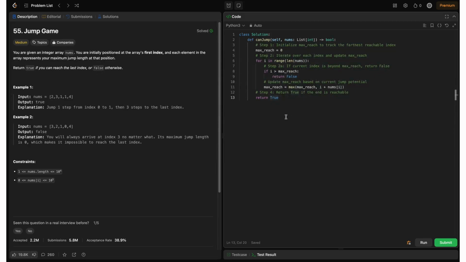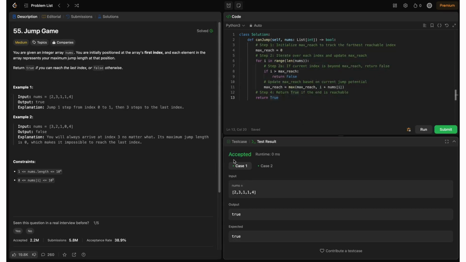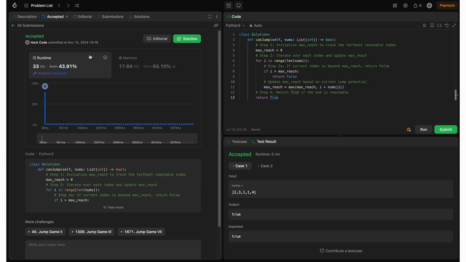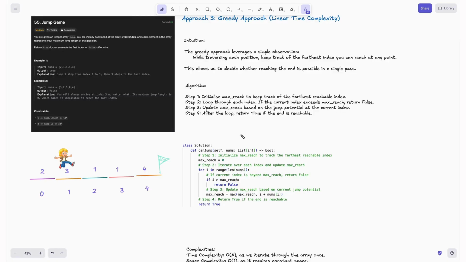So I got the code ready here. Let me try running this. So this is an accepted solution for these 2 cases. Let me try submitting this. So this is accepted with all the test cases and beats almost 44% of users. Cool, right? And that's a wrap on solving the jump game using 3 different approaches.